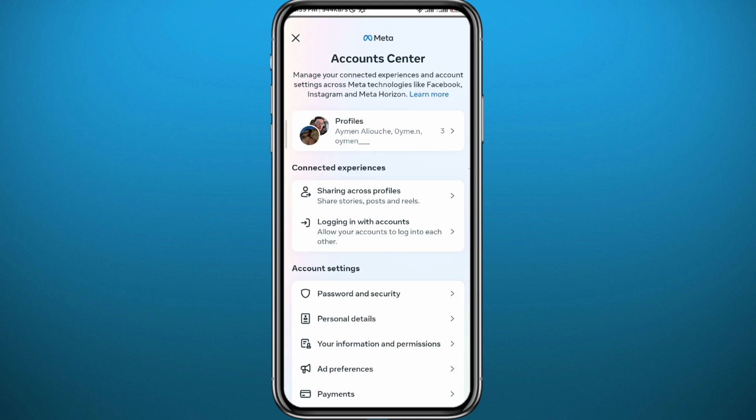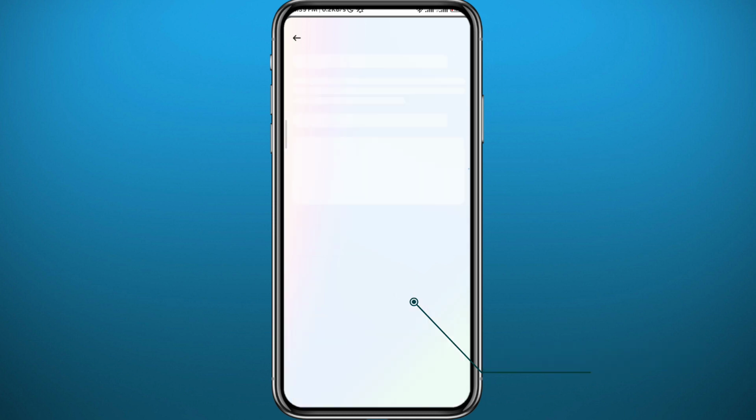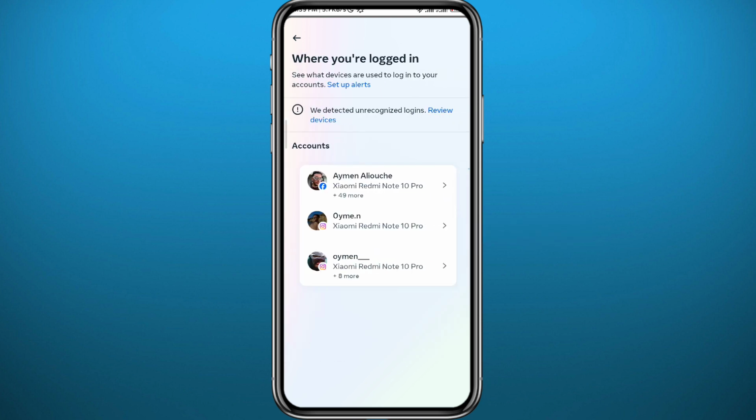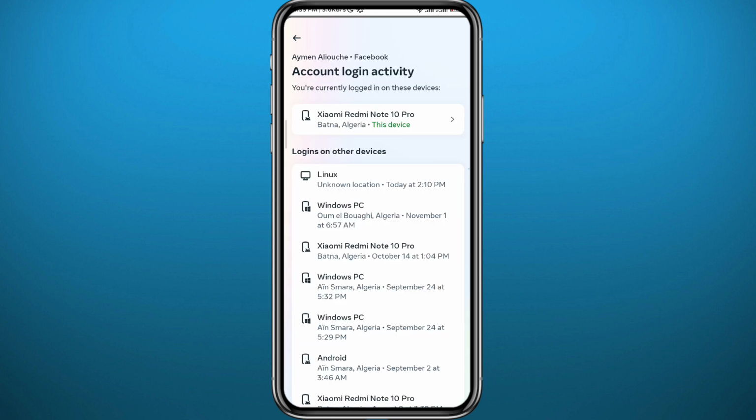Now tap right here on password and security, this option right there. From here just tap on where you're logged in right here. Of course, choose your Facebook account from these accounts, and then you find every single device that you are logged in on right now on your Facebook account.